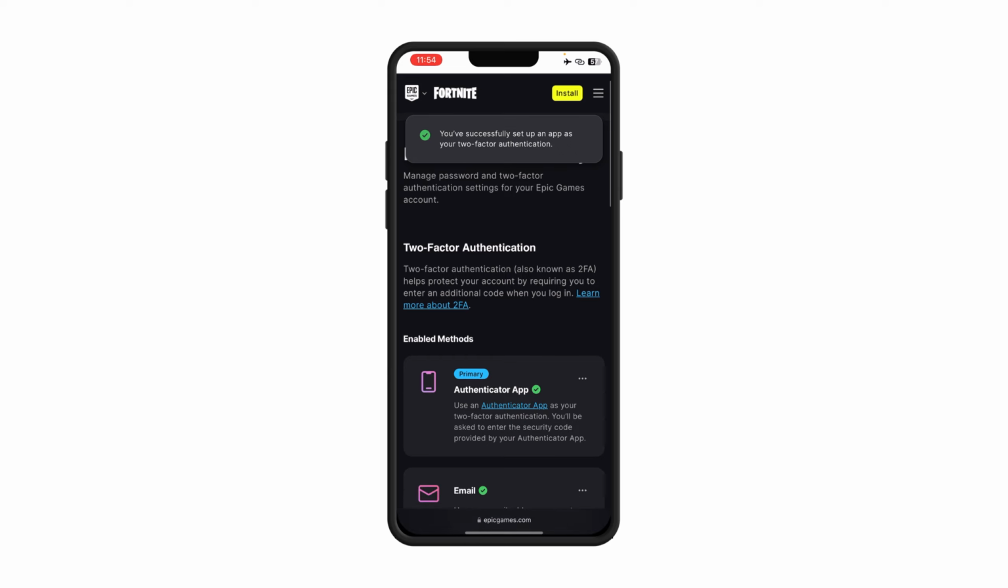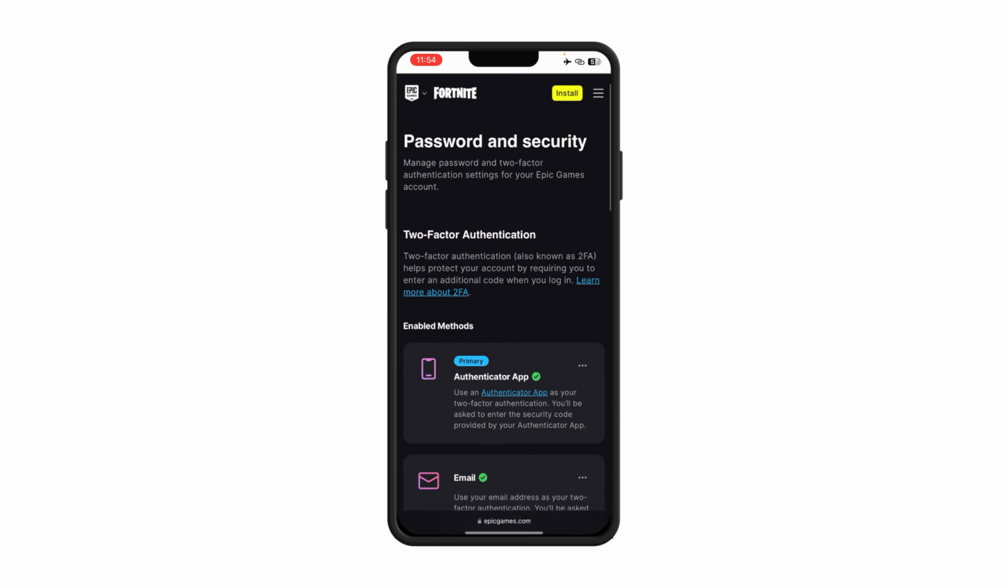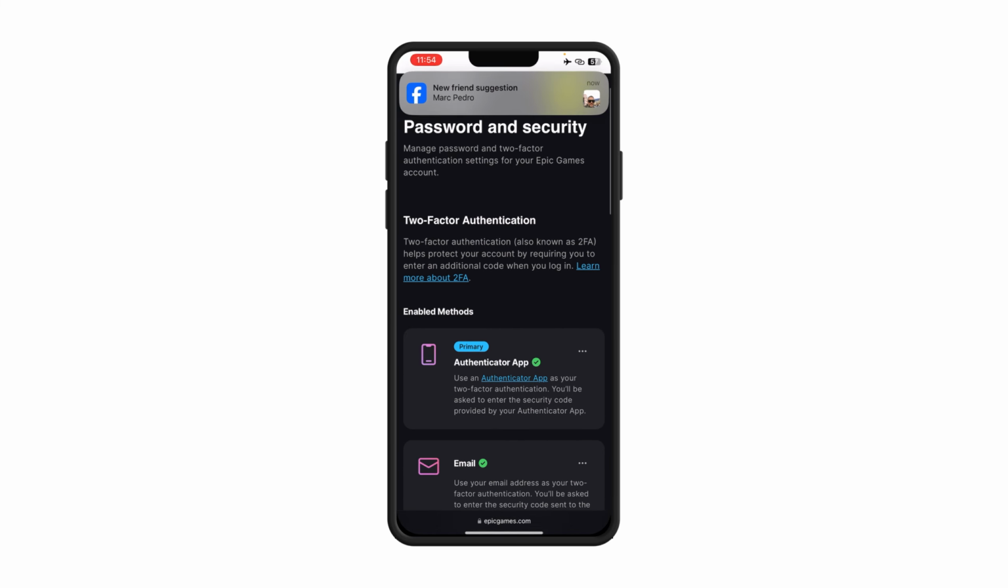Okay, so you can see right now, I just added my Authenticator. So you can see it has been correctly added up. So if you followed my instruction, you can be able to see I can be able to add up or enable 2FA Authenticator app on Fortnite.